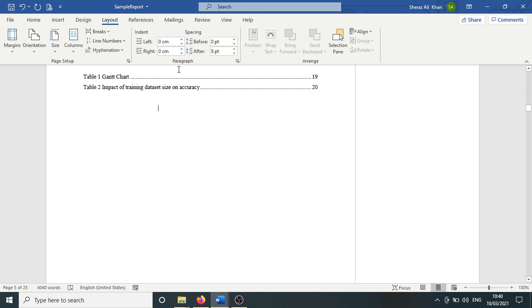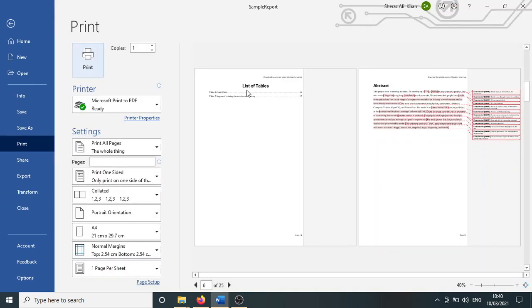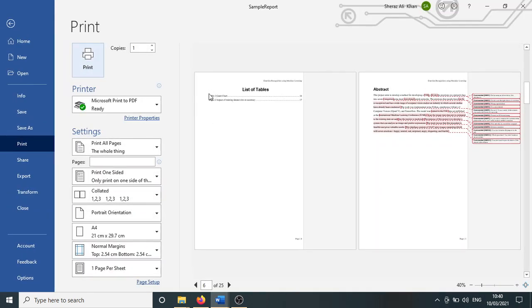Next thing is margins. Margins are basically the free space. If we go to the print preview, this is your document, and the text does not start exactly from the edge of the paper. Between the edge of the paper and the position from where your text actually starts, there is an empty space. This empty space is called a margin.